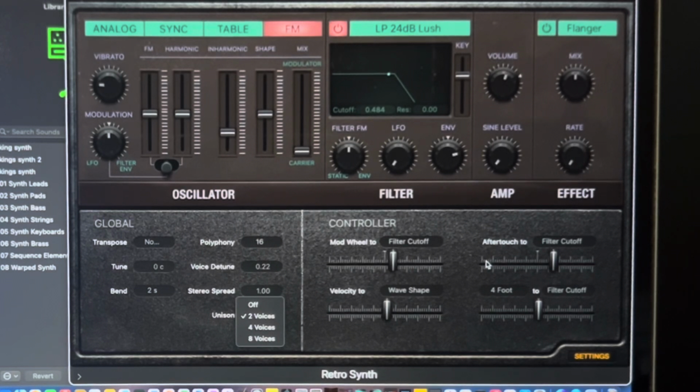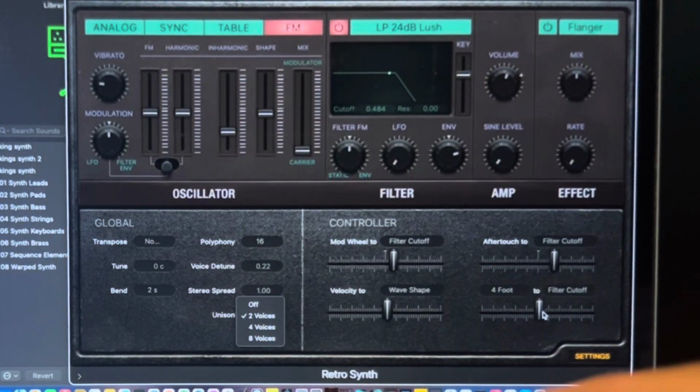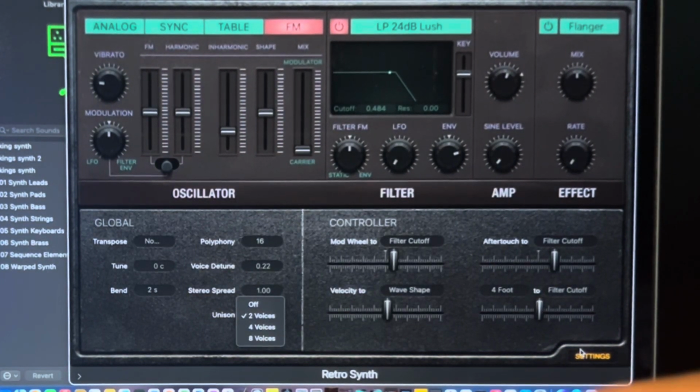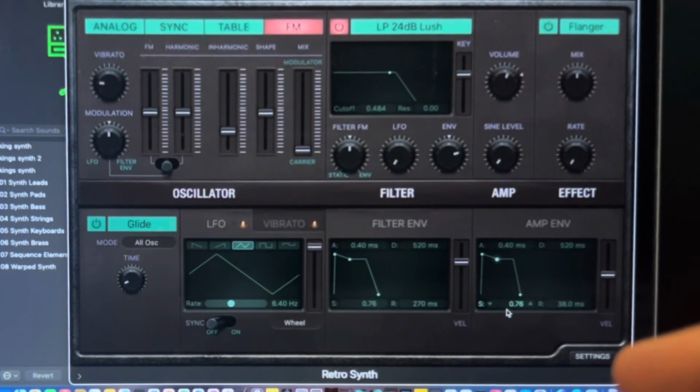And especially with the new keyboards these days, where you can move them from side to side and all that good stuff, it's just so exciting to be able to create sounds. So this is a great synthesizer. It's an audible synthesizer, and that's what it's all about.